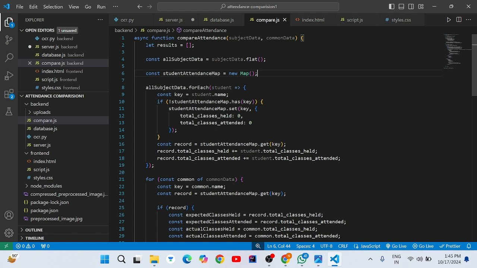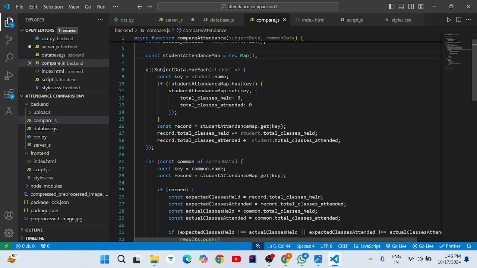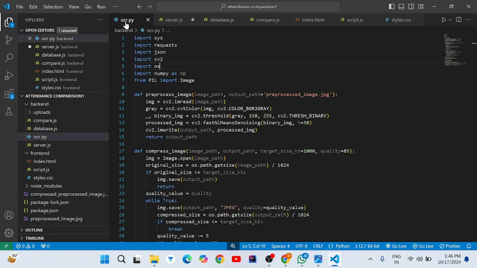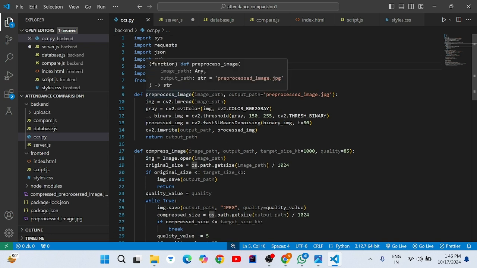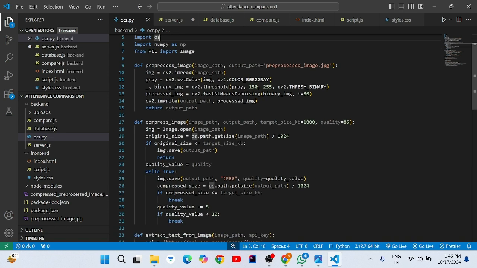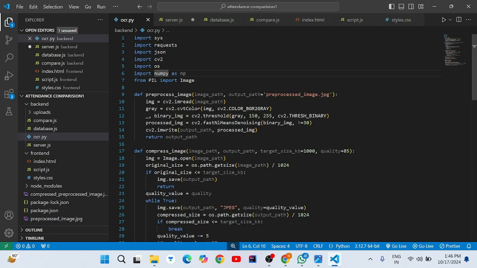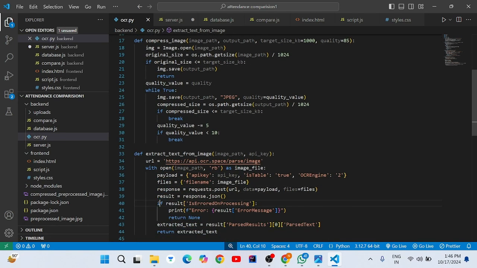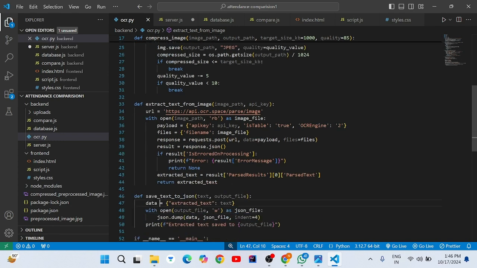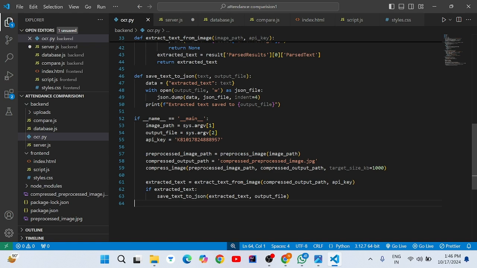After the images are compressed, the backend triggers the OCR.py script to extract text from the images. This Python script uses the Tesseract OCR engine, accessed via the pytesseract library, to convert the image into text. By leveraging OCR technology, the system can automatically read and interpret the content of attendance sheets, which may be handwritten or printed. The extracted text from both the subject-specific and common attendance sheets is then compared on the server to identify discrepancies such as missing students or incorrect attendance records.